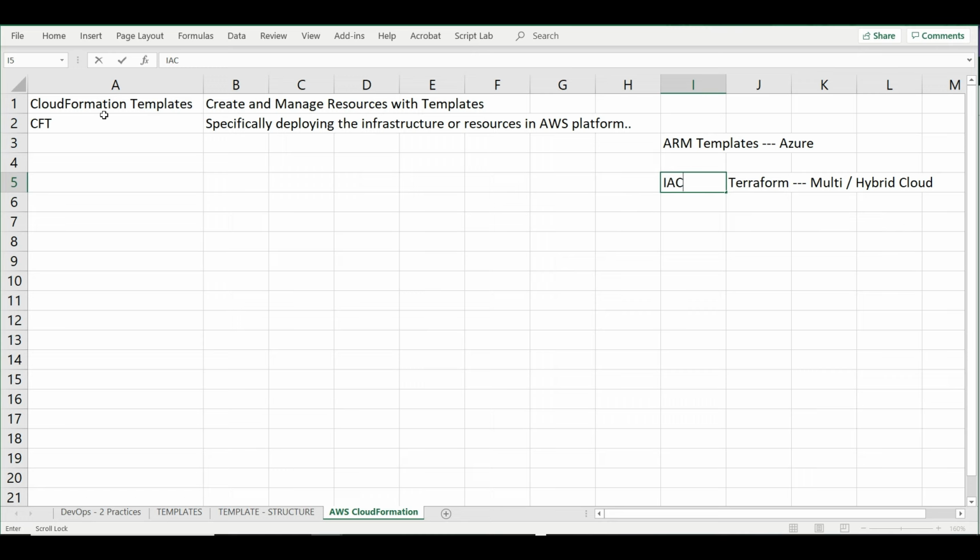There are alternate options available even within AWS, like AWS CDK, as I told you yesterday, Cloud Development Kit. If you are a programmer or a developer, you can write the infrastructure as code in your own favorite language, like Python, PHP, or Java. Similarly, Microsoft Azure provides you Bicep, which is also a tool you can use for writing infrastructure as code.